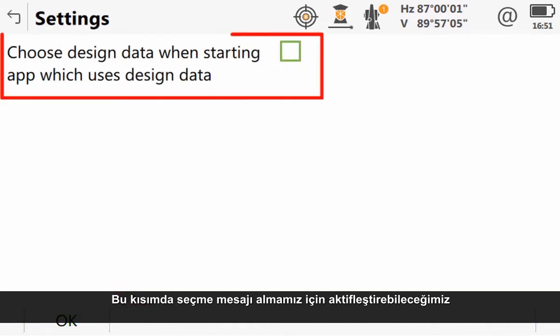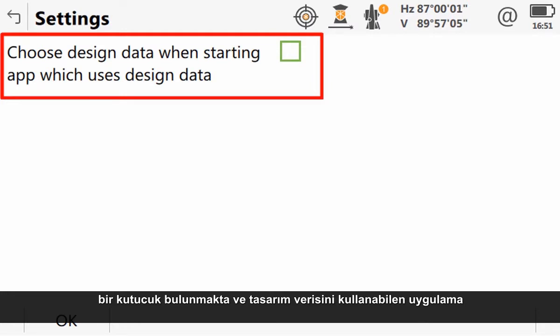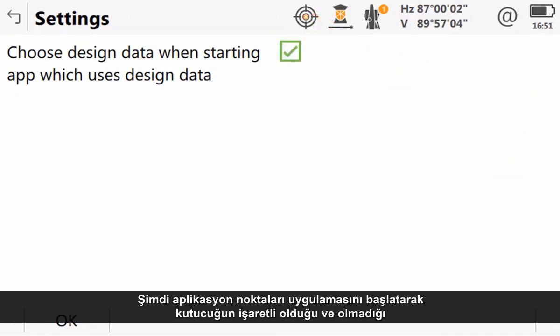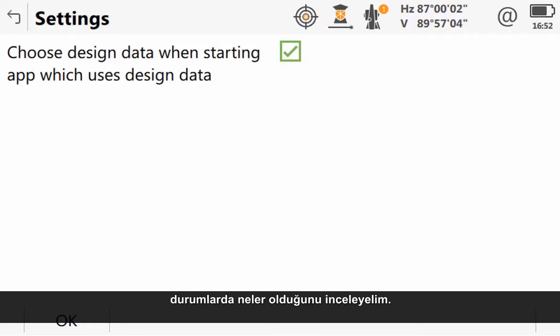Here we have a Prompt Me to Choose checkbox, which can be activated to make sure that we are prompted to choose and confirm our design data every time that an app which can use design data is started. So let's just take a look at it in action to see what it does by starting the Stake Points app with and without this checkbox ticked.